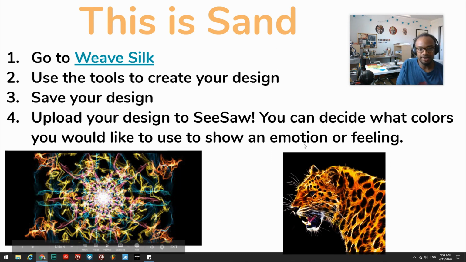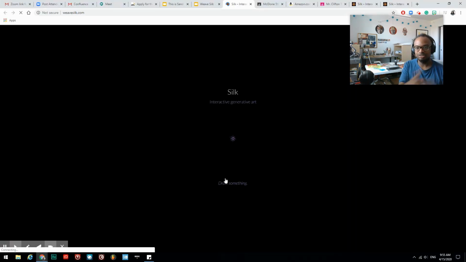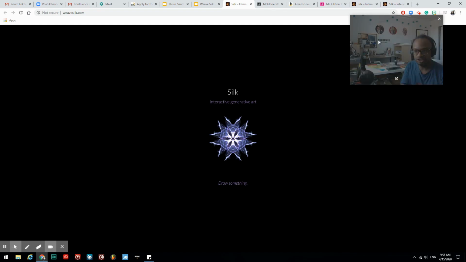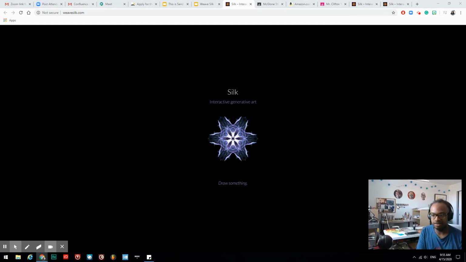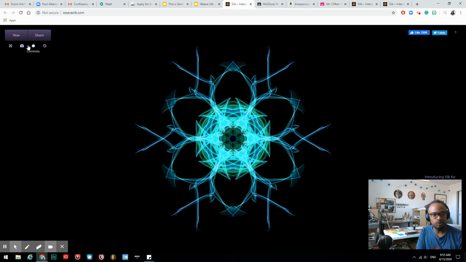All right, first I'm going to go to Weave Silk. I'm going to click on the hyperlink and it's going to take me straight to Weave Silk. Let's check out some of these tools and then I'll create something. First, I can just click and start drawing something. If I go up here into the upper left corner, I can see all of my settings.